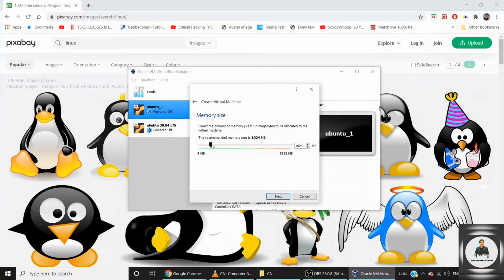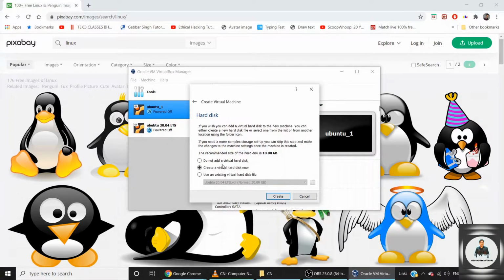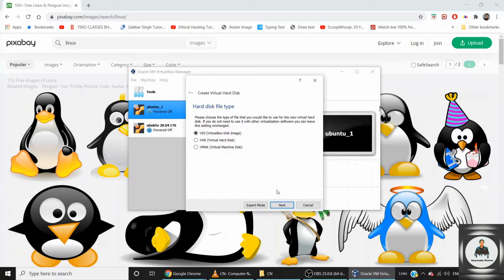So on this page, you have to select the memory size, so choose according to your requirement. In my case, I am allocating 3 GB of RAM. Okay, now press the next button, and here just leave it as default, that is create a virtual hard disk now, and hit the create button. Here you have to select the hard disk file type. Just leave it as VDI, that is VirtualBox Disk Image, and click on the next button.